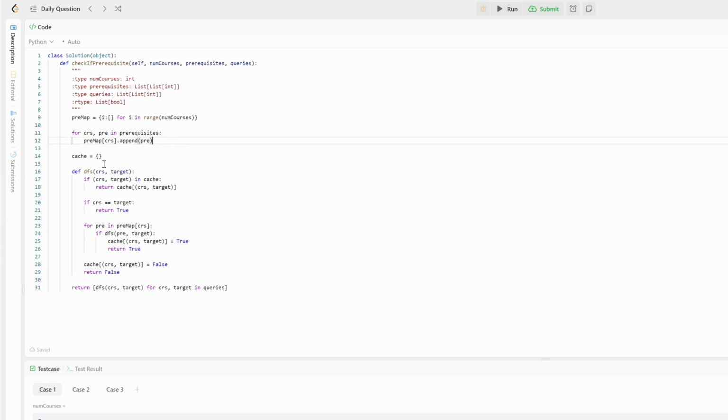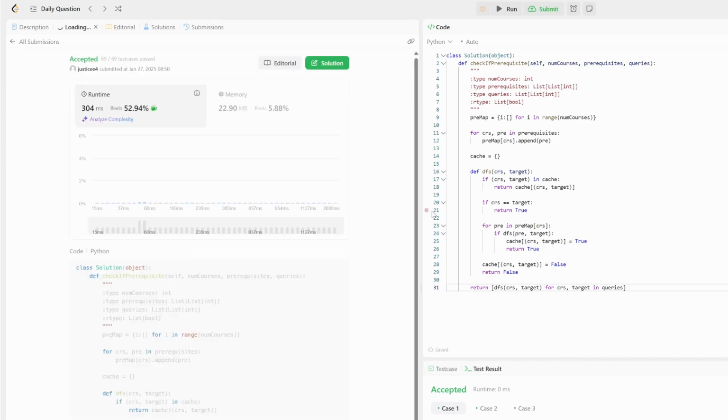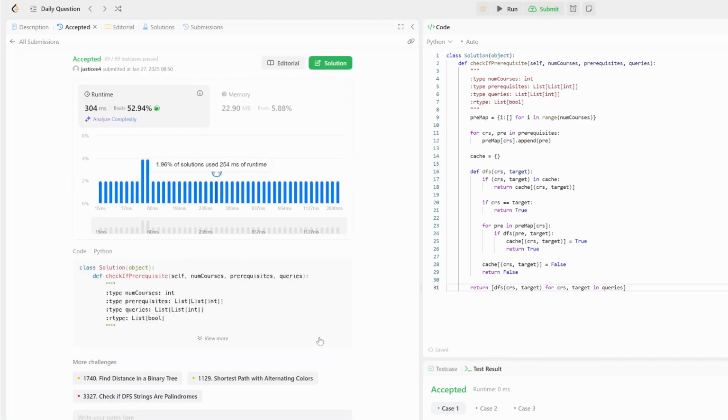It just takes some caching and some prerequisite map that we needed to build, and then we can just check all the prerequisites to see if any of them can go to our target. Here is going to be the output result that's going to be built off of each course and target in our query. We're going to run that. So that's good. And it's pretty clean here. 300 milliseconds, so that's pretty quick.